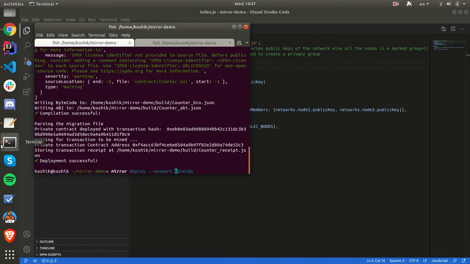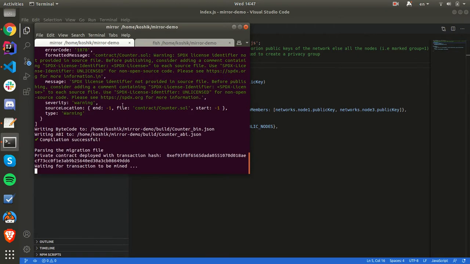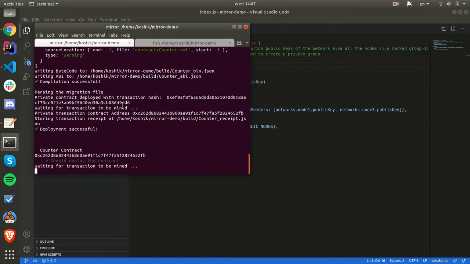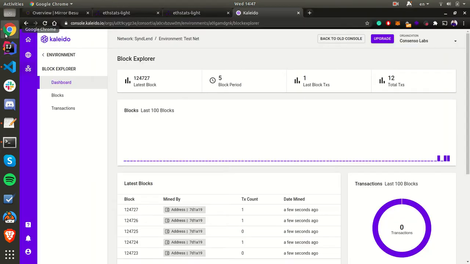Yeah. So let's also do the test on the Kaleido. Yeah, it should work fine. So you can also verify over here that the transaction count has increased.